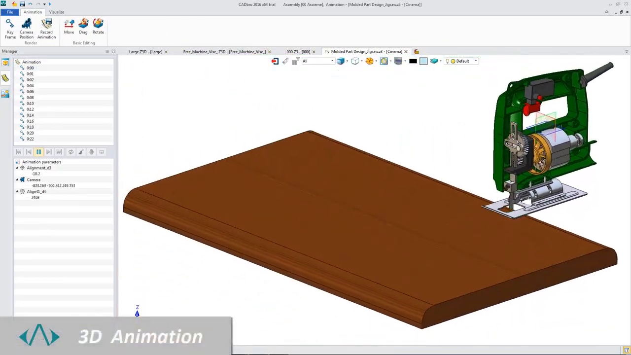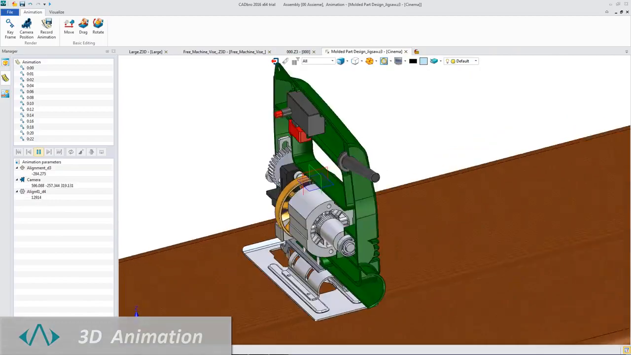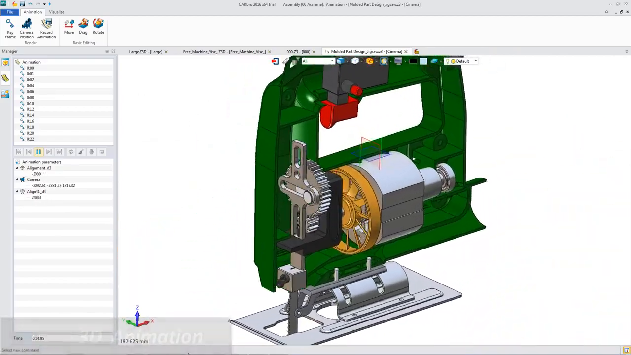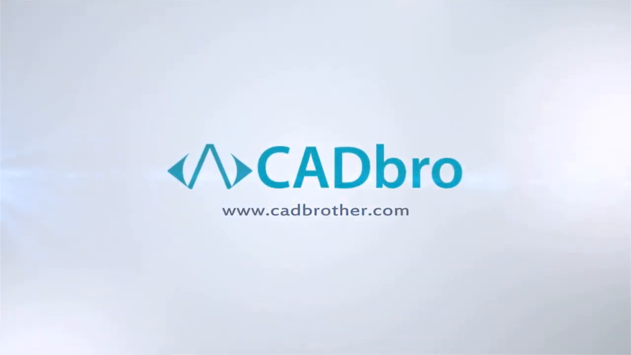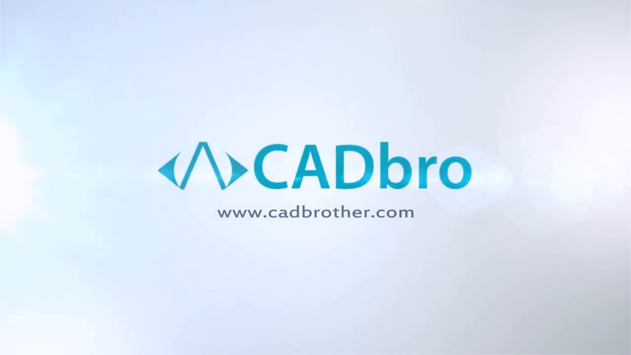3D animations simulate the movement process and output the media video. CADbro, the best CAD viewer for 3D users to visualize and communicate engineering data.